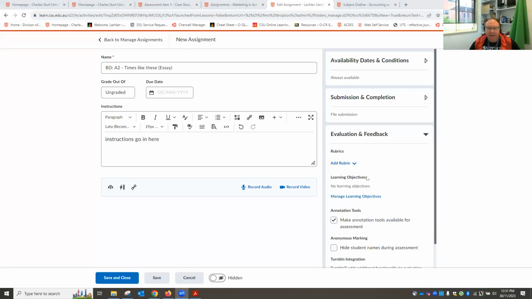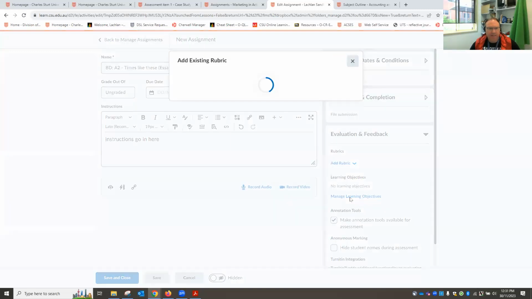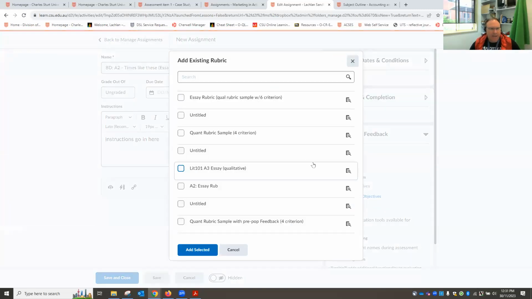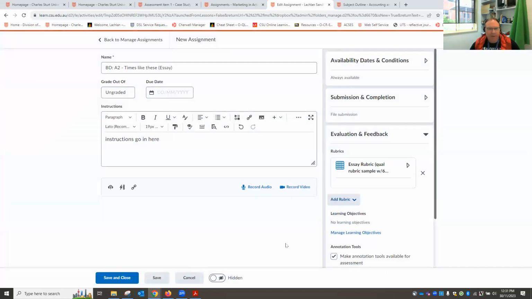We'll deal with rubrics shortly, but for now, I'm just going to select one that I've made before. So I can add an existing rubric. In this case, I did say it was an essay, so a qualitative rubric. I've made one here. That'll do. Essay. I can preview it on the right-hand side if I need to, but I'm going to add that one for now.